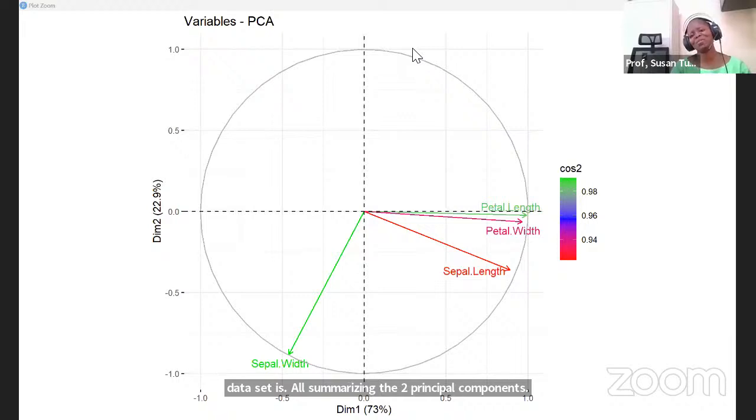Do all these plots mean the same? No. Somebody is saying it seems like we are talking about the same thing.